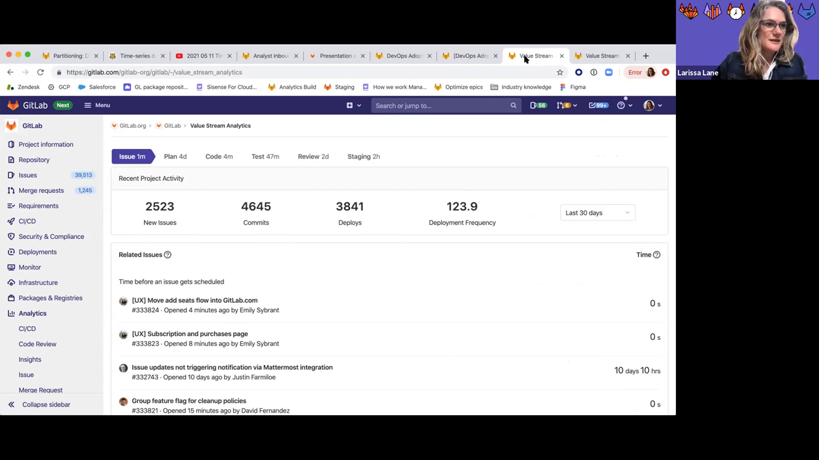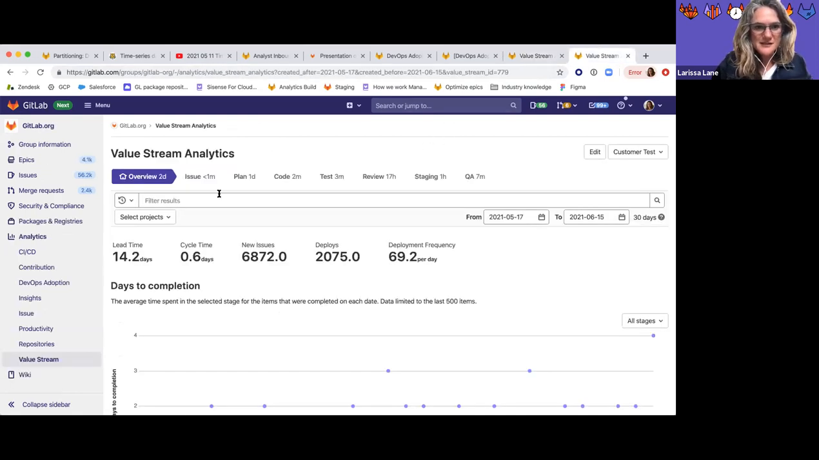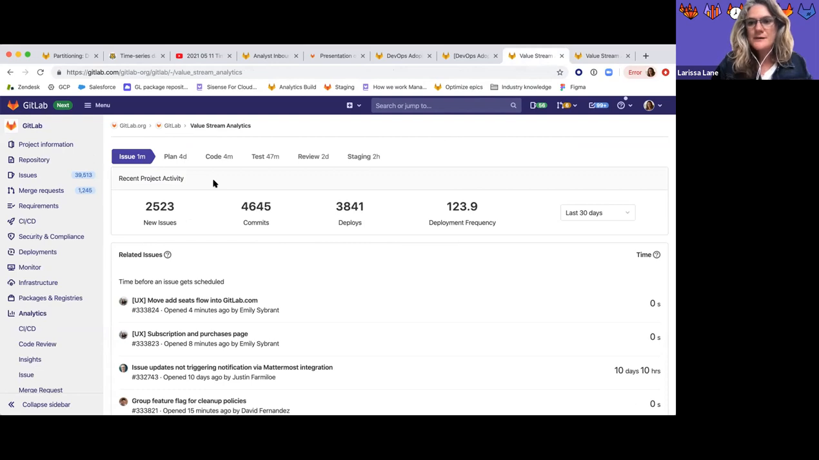add, sorry, I've gone out of order here. I'll come back to the order in a minute. So we will be adding a filter bar. In the group view, you see you have this filter option here, and that's not available in the project view. So we'll be adding filtering to the project view so you can be a lot more specific about the data that you're getting returned for your value stream.